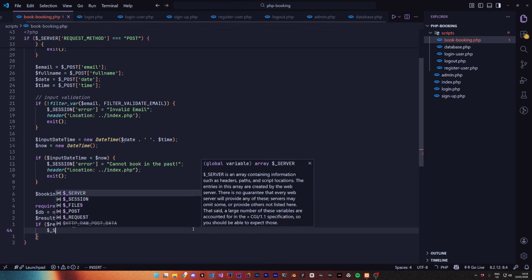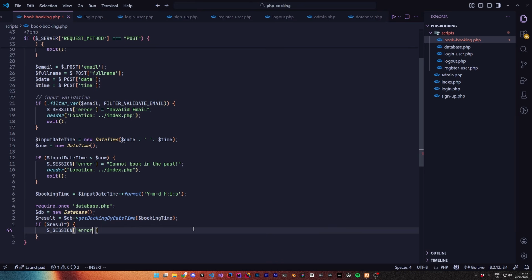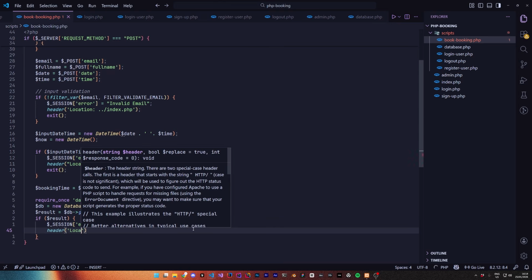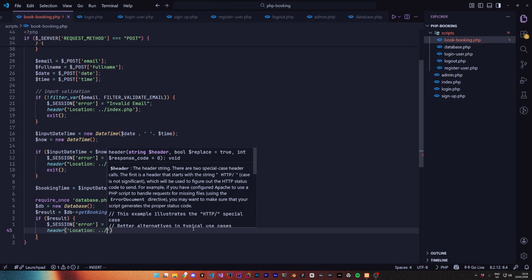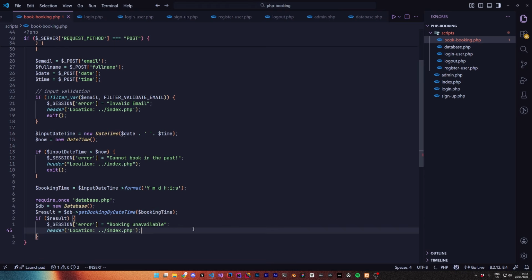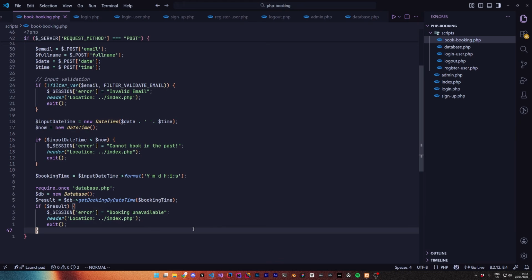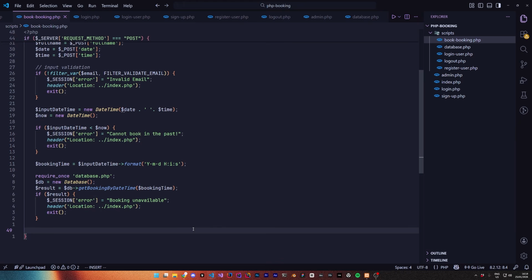If it does, we don't want that. We'll add a new session error, which will be booking unavailable. Oh, someone's already booked it. Then we'll send the user back to the index page, index.php, and exit the script. That's good. Now, with that, I think it's safe to say that we can try and actually create the booking.